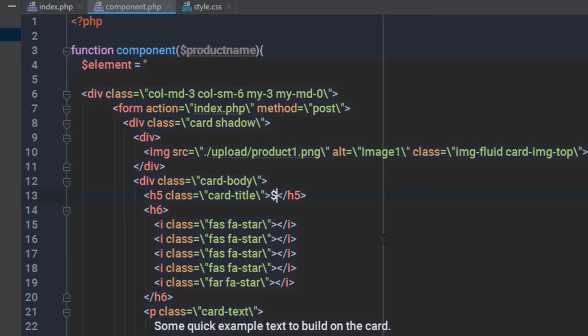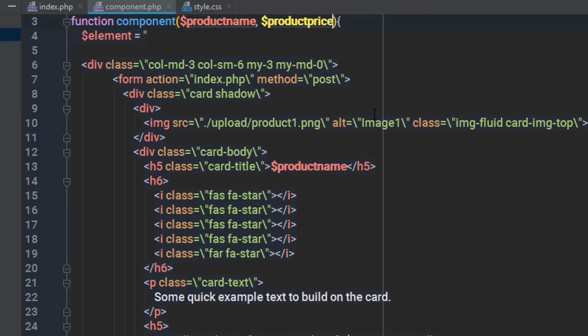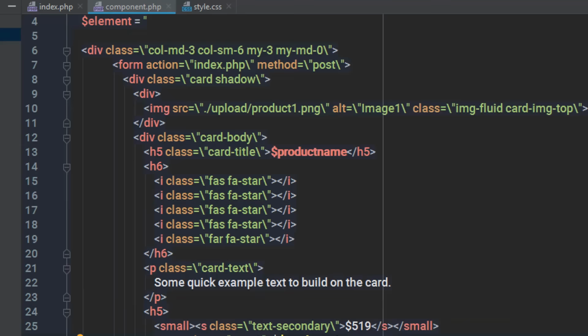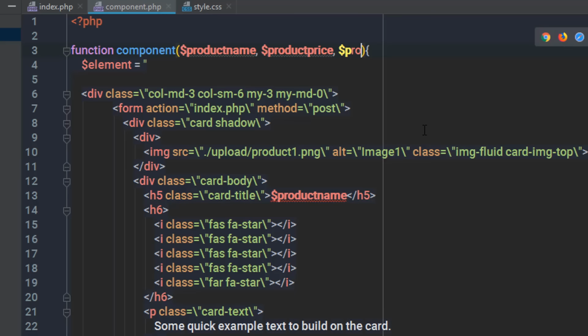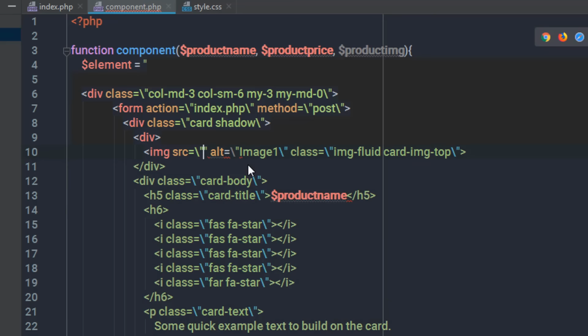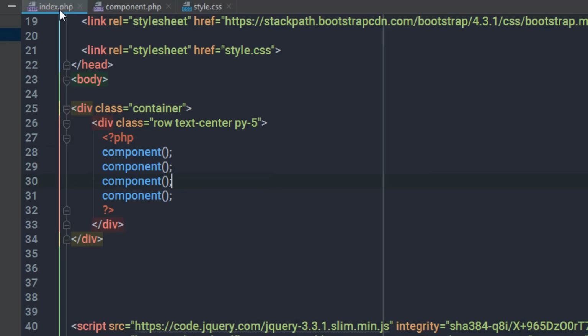Just after that, specify the second argument, product price. And instead of specifying the hard-coded value, I'm going to just say here product price. And just after that, specify the third argument, product image. And just specify this argument instead of this source attribute right here, product image here. And save the changes, open index.php file.